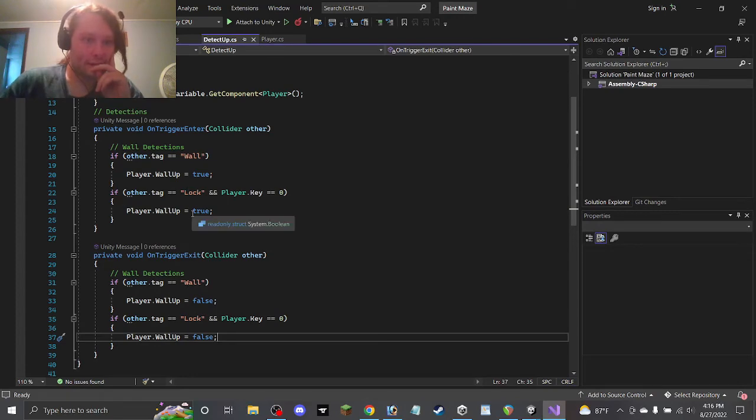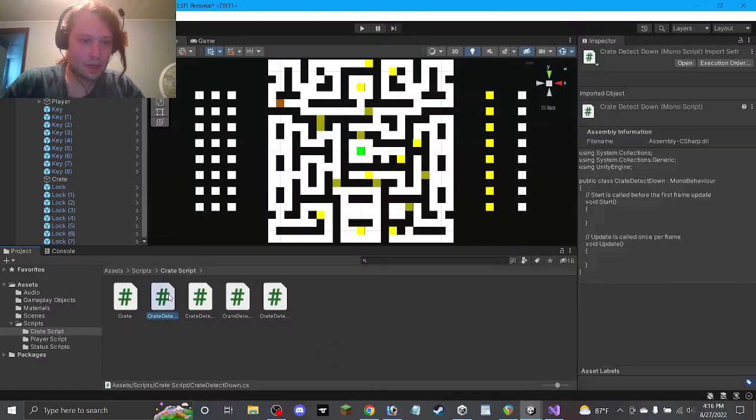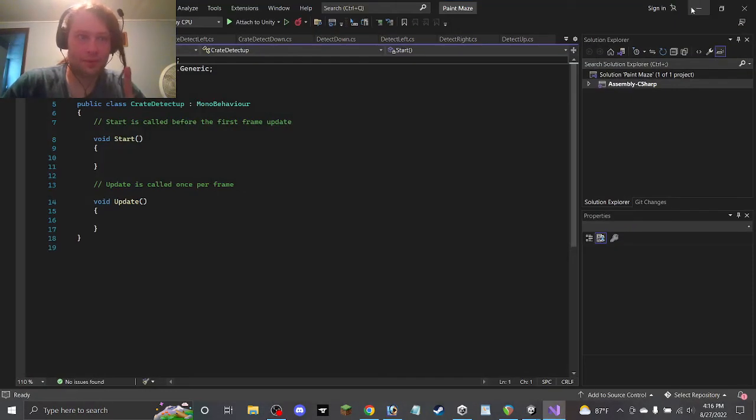So here's the interesting thing about the way this is going to work. I only really need to copy this technically for all of the detections and whatnot. I'm going to open up all of these, every single one of them. I'm going to focus on up for now. Oh wait, no, everything's open. I could go back here. I'm going to move this over here.